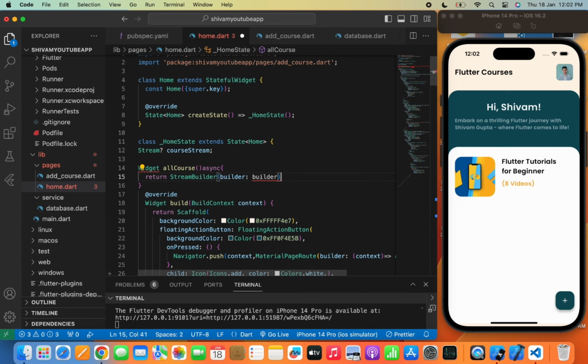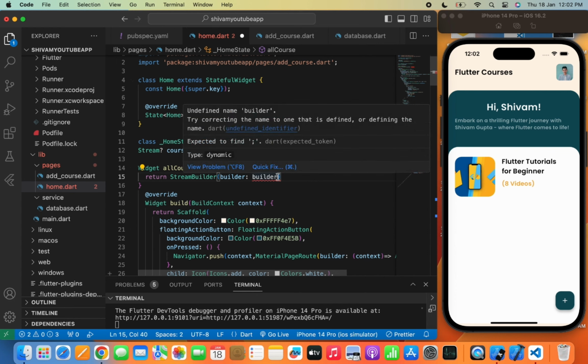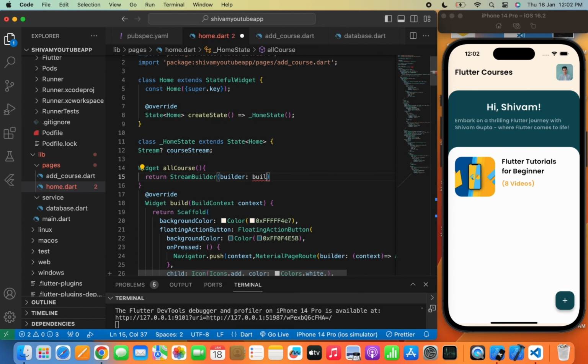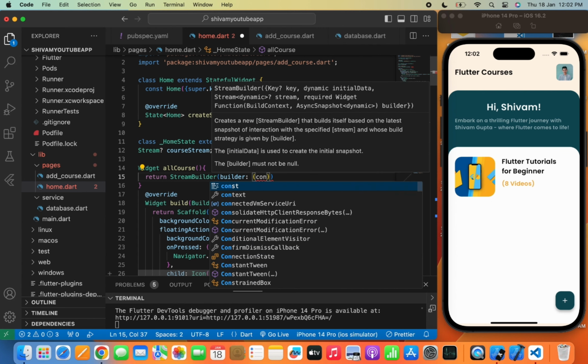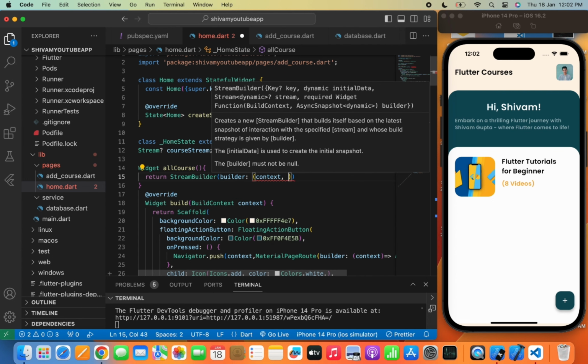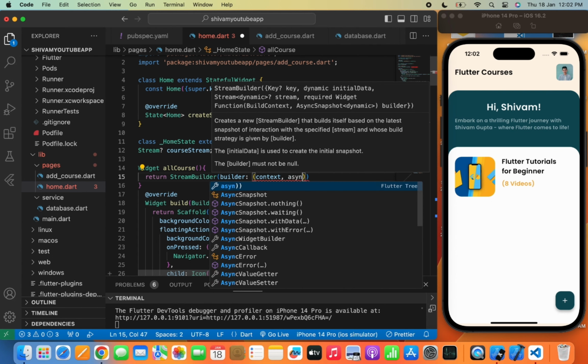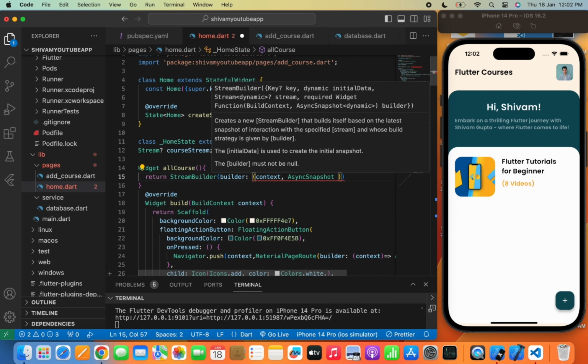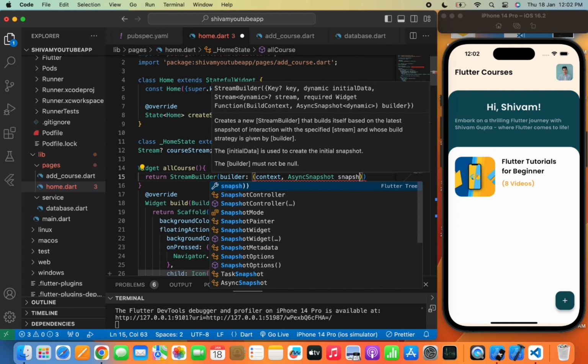context, and async snapshot. Basically the async snapshot will help us to get all the documents that are present in that respective collection. And in the stream we'll pass the course stream.